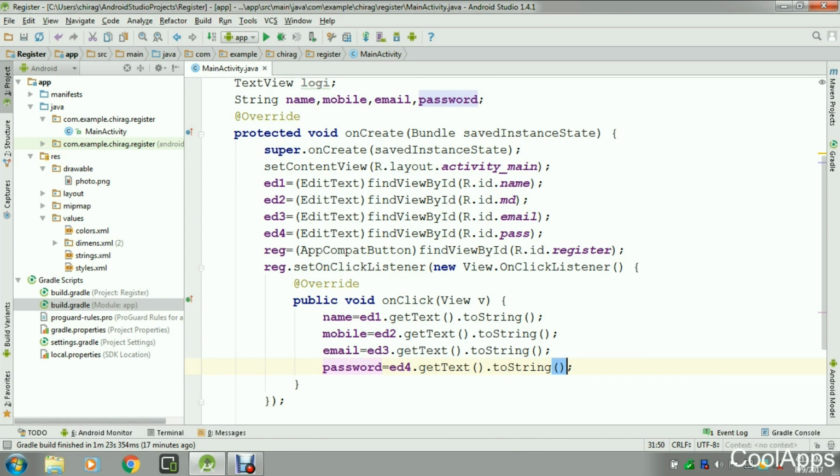So guys, after creating your string, that means after converting your data from edit text to string, right now you just have to do one thing: whenever the user enters any data, if that data is wrong, then it gives an error. If it is valid, then you can show a message like registered successfully. So we have to use an if else condition for that purpose.